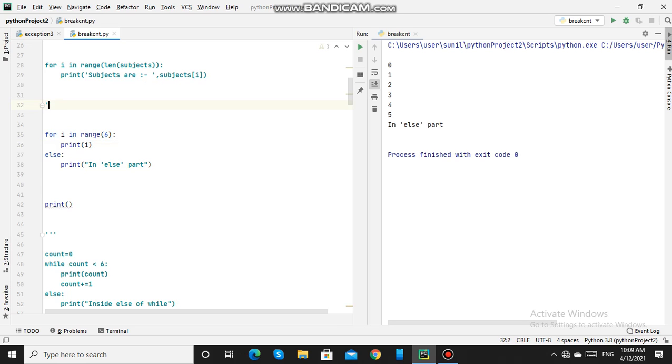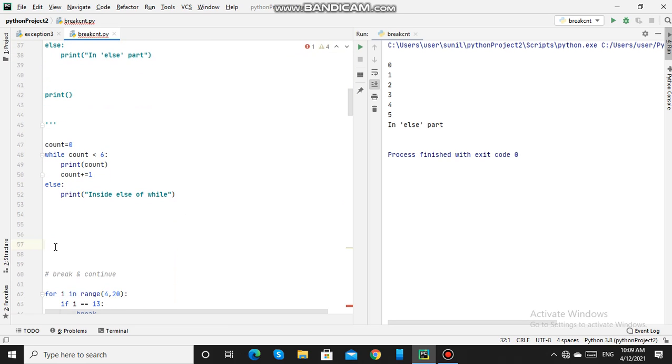So similarly, in the while loop also, when the loop is terminated normally, it will go to the else part. Here we will see this in this while loop, while count less than 6. As we know, the while loop executes the block of codes multiple times until a certain condition is met. Here the while loop will execute this block till the condition is met, that is count less than 6. That is, till it is less than 6, this loop will be executed.